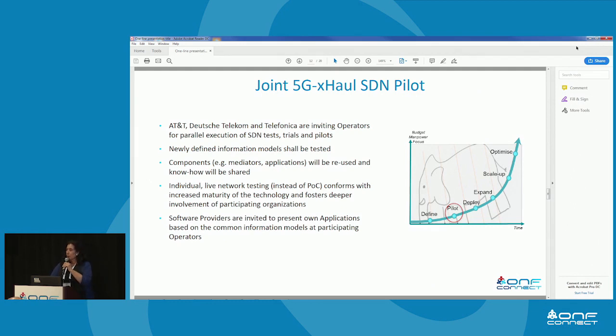This joint 5G X-haul SDN pilot involves AT&T, Deutsche Telekom, and Telefonica. I just got word that Orange is going to join us, and we will verify and validate what works and what doesn't work with these new models. Our goal, of course, is to get to the point that we can actually attain a respectable degree of end-to-end programmability across a multi-vendor 5G network. And of course, that's not just RAN, it's not just X-haul. I don't go too close to core because that's too complicated, but transport and RAN, that I can handle.